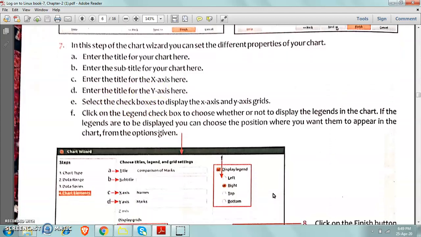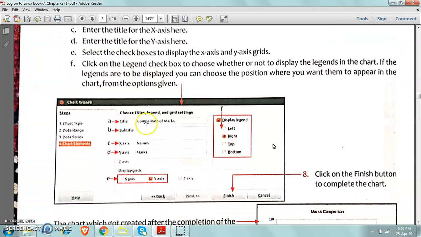See, look here. This is the table, title, subtitle, x-axis, y-axis, and here, for the title, "Comparison of Marks" is written by the user. Here you will also write. See, space is given to write, so as you start typing, it will be taken.